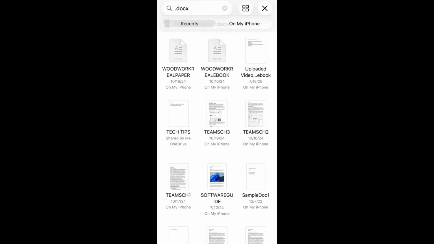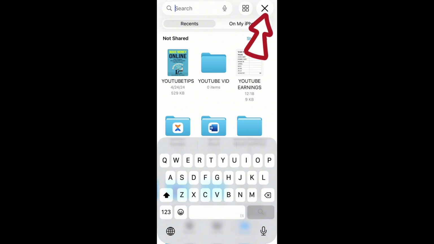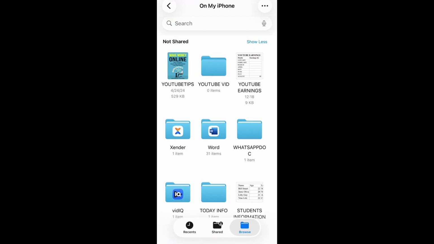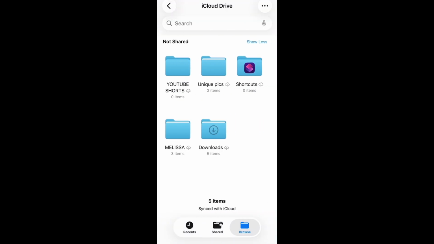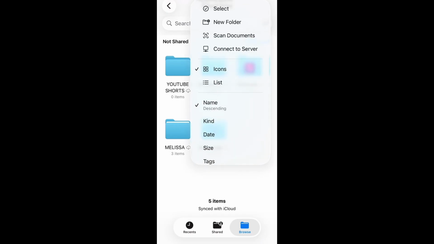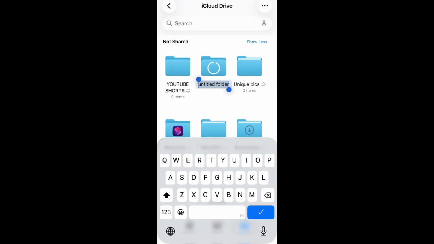Then I will tap on X to close this, then tap on X again here, and then I will go back. I will tap on this back arrow. Now we want to place the file in iCloud Drive so that from there we can access it from our PC. Now I'll tap on iCloud Drive. This opens the folders I have on iCloud. I want to create a special folder for this. So I will tap on the three dots at the top right, then select new folder. Let's call this From iPhone.